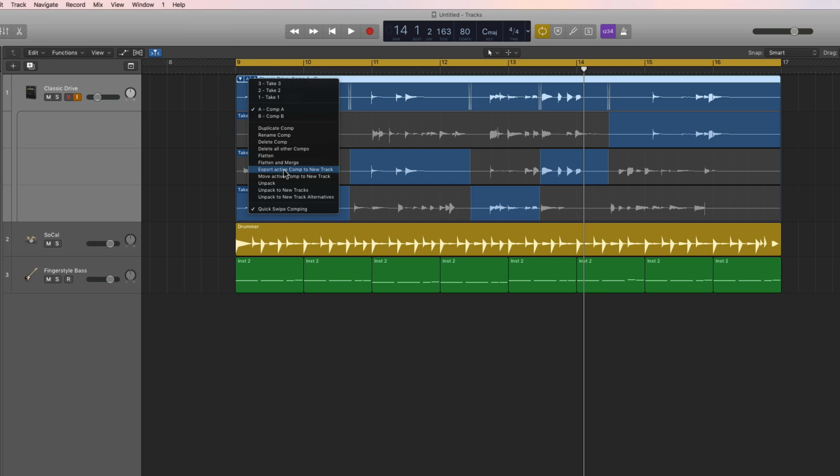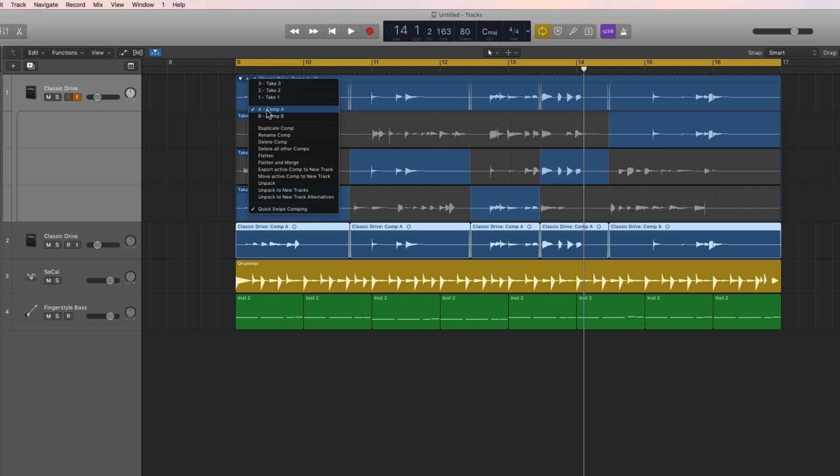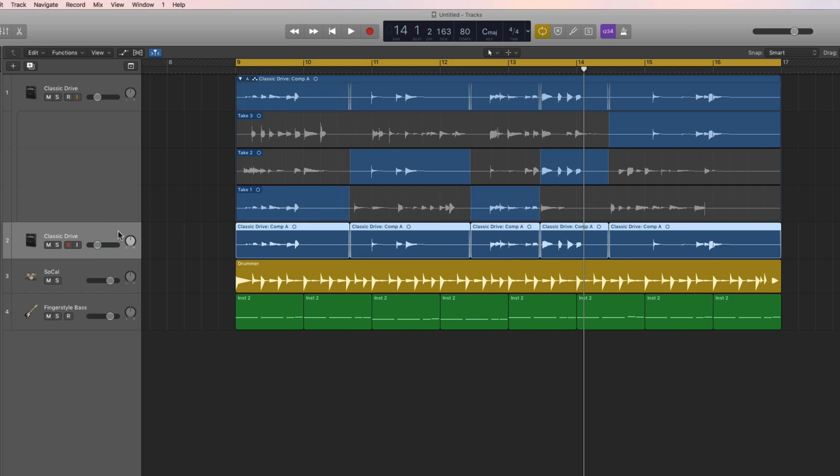Export active comp, well, it's actually copy active comp to a new track. Boom. It copies that comp to a new track as individual regions, but the comp is still in the take folder. Okay. Let's delete that.